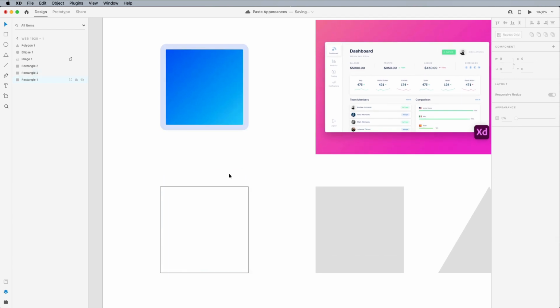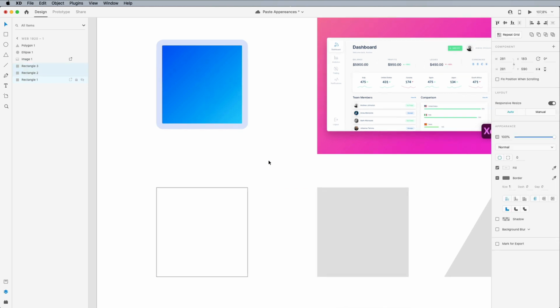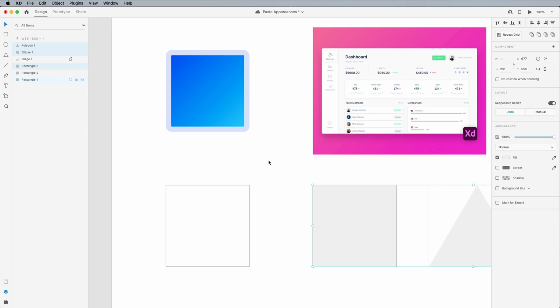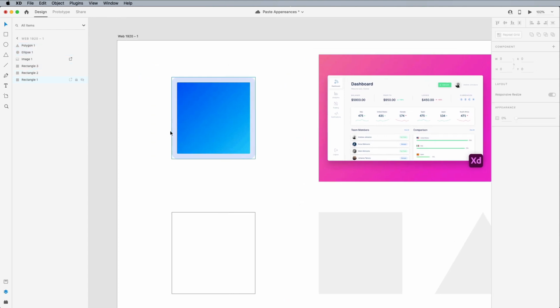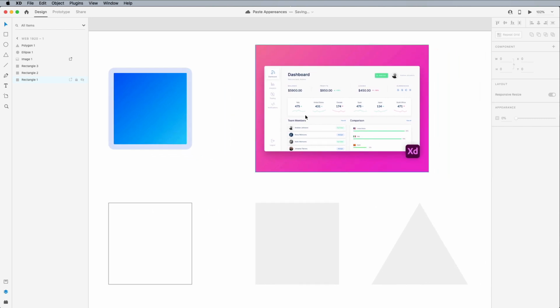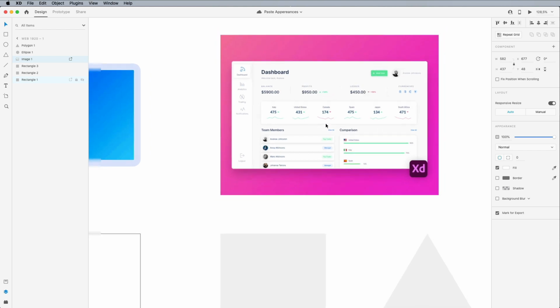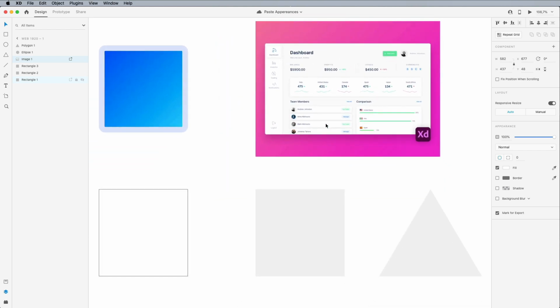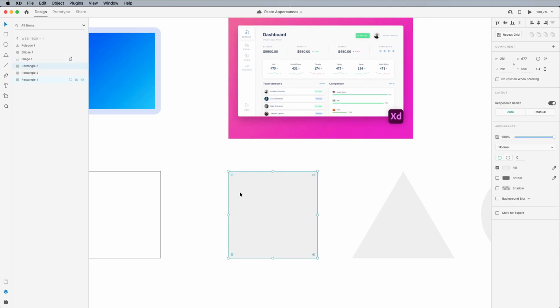And you can do this throughout multiple layers as well. So as you can see, this can really help quite a bit. And this not only works with vector layers, but also with images. So in this case, we have this image of this dashboard with this background, and it's all one single image. And we're going to copy this image. Then we're going to click on paste appearance again.